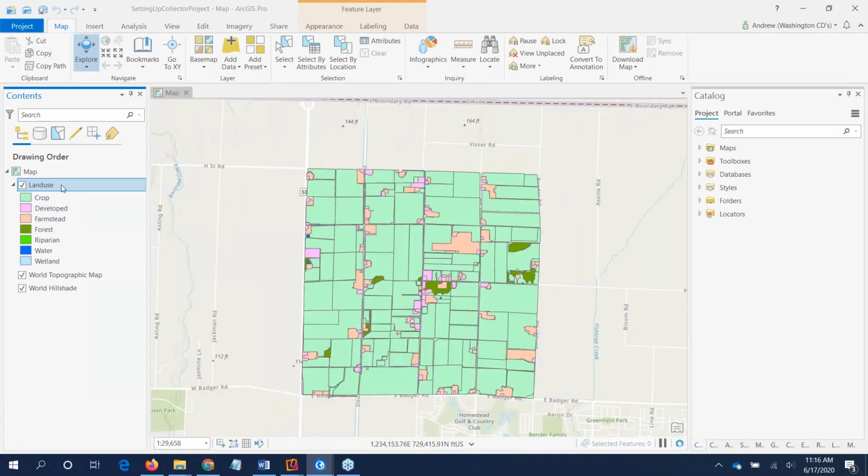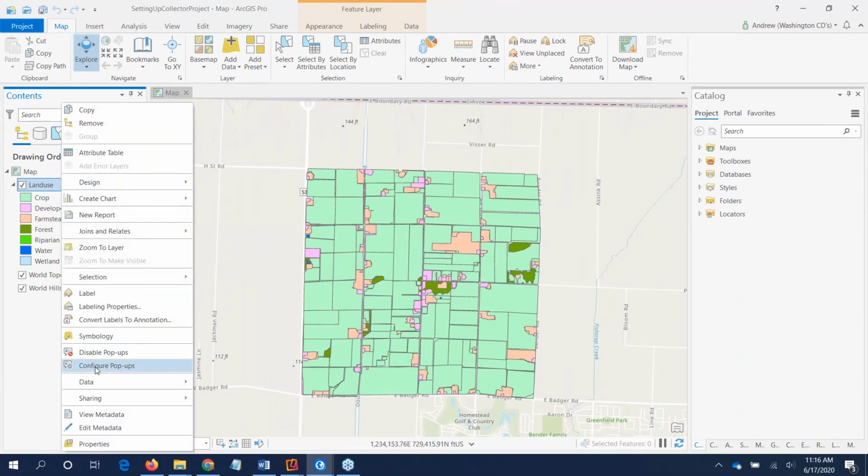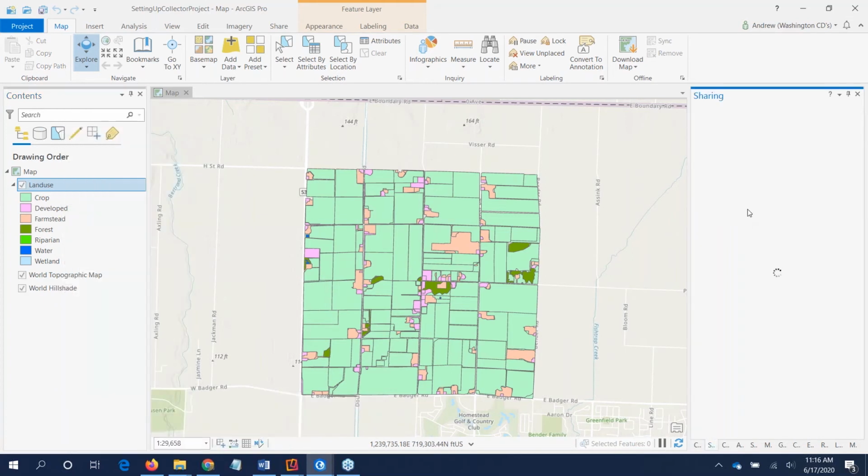And to upload something to ArcGIS Online, all you got to do is right click on it and go down to sharing and share this web layer. Now there is an overwrite web layer. So if you shared a layer and you figured out you did something wrong, or you want to add something, you can actually overwrite a layer. But today we're just sharing a web layer.